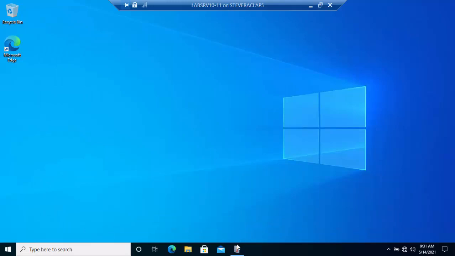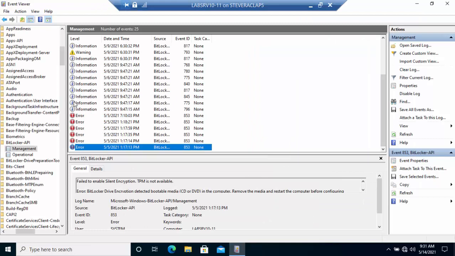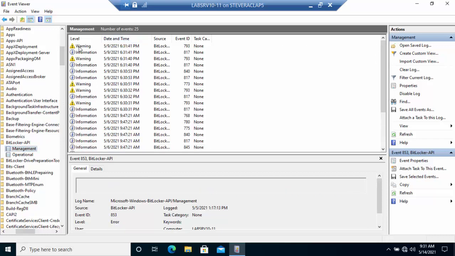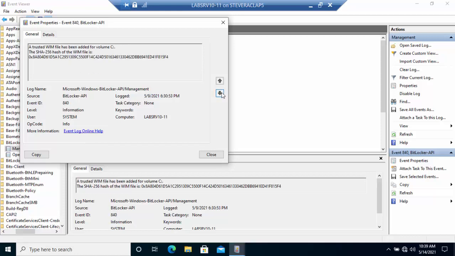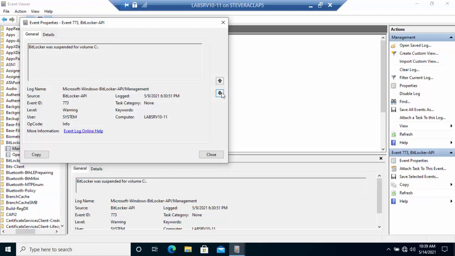If we go to the event log, we're going to see in our API, the management one, if we go to the top, that there is different stuff going on. All we have to do is open the event, and we can just click through and see resealing going on and different actions related to BitLocker, right? So we see it's enabled is the bottom line.